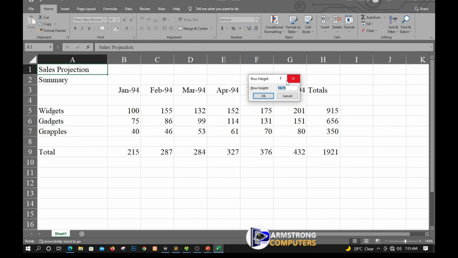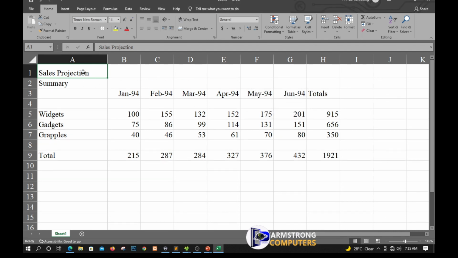Click on it. Now the default row height is 18.75. I'd like you to increase the row height to 25. So just type 25 and check what will happen here. Click on OK. You can see it has opened wide. So basically that is just that.